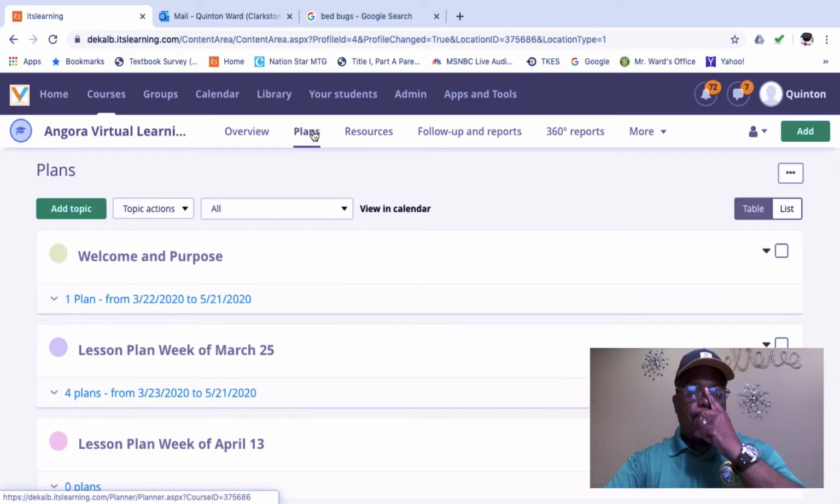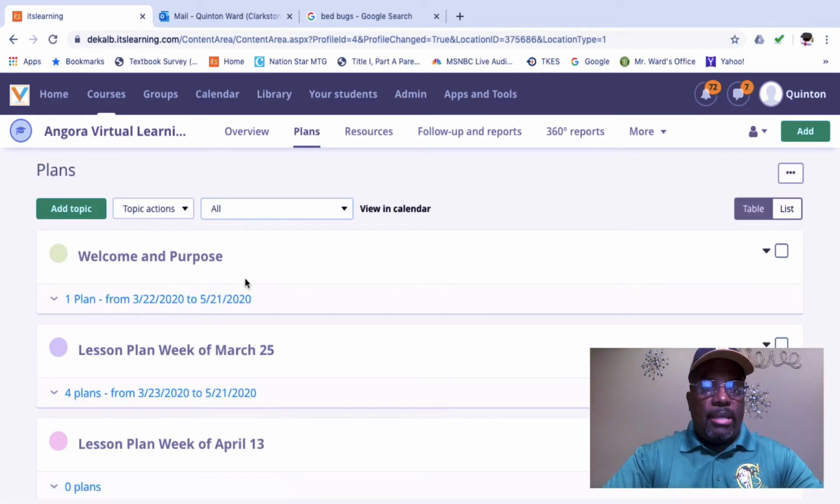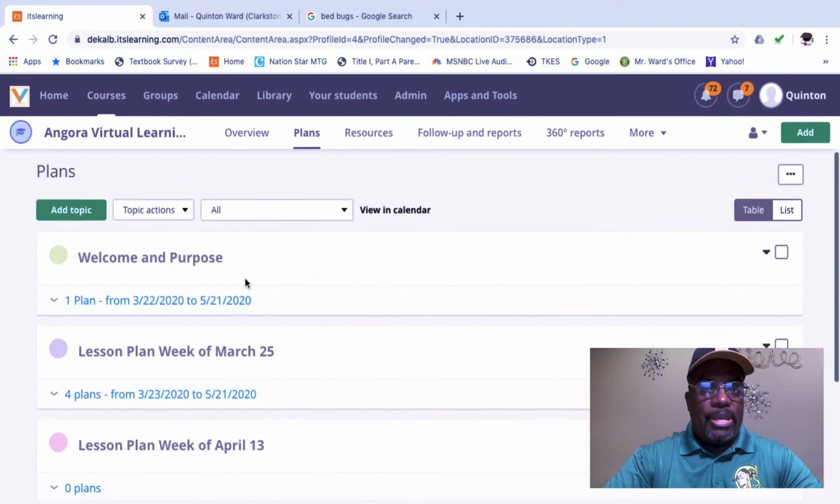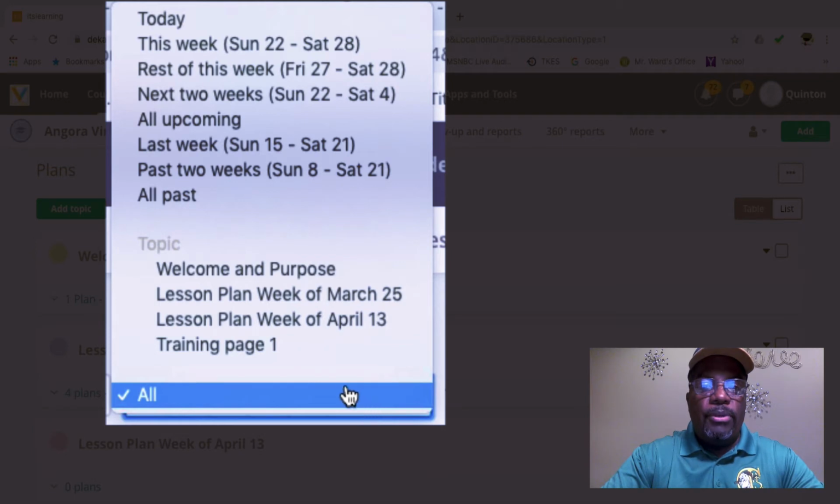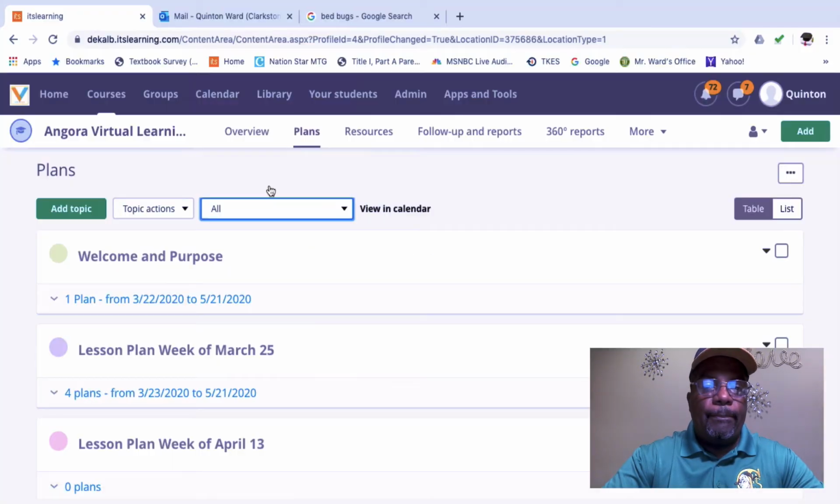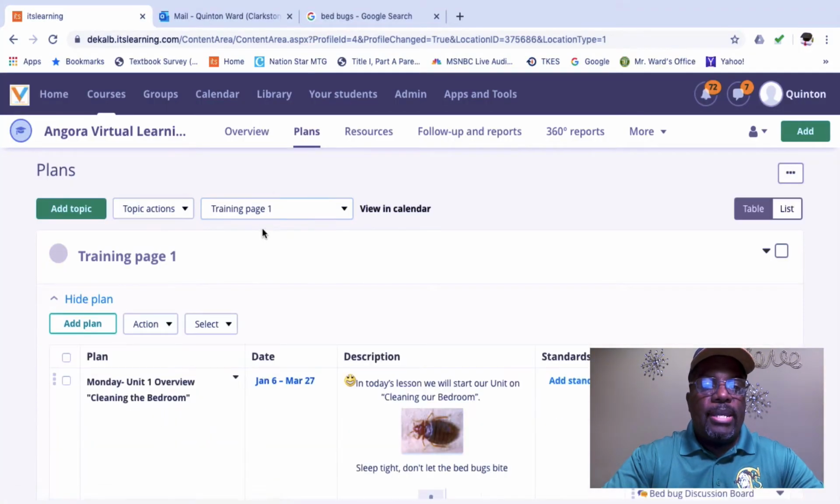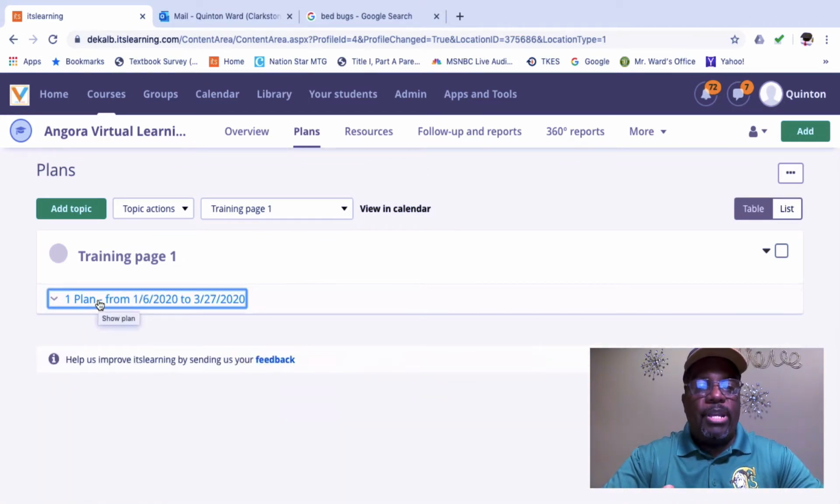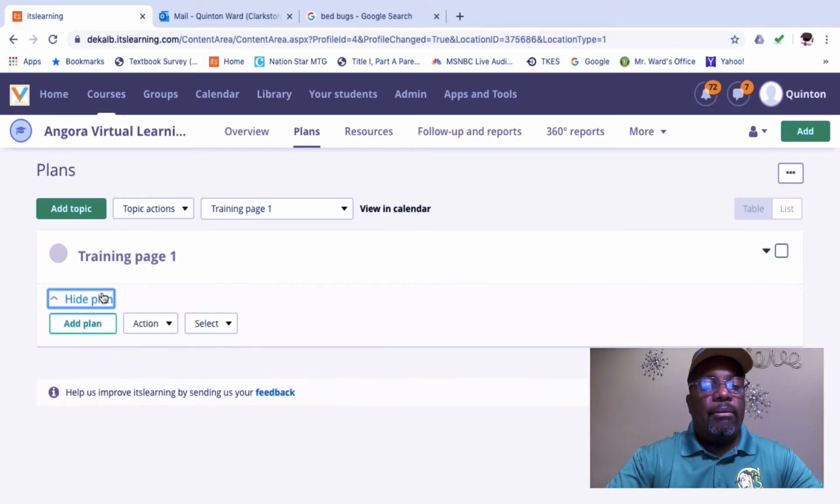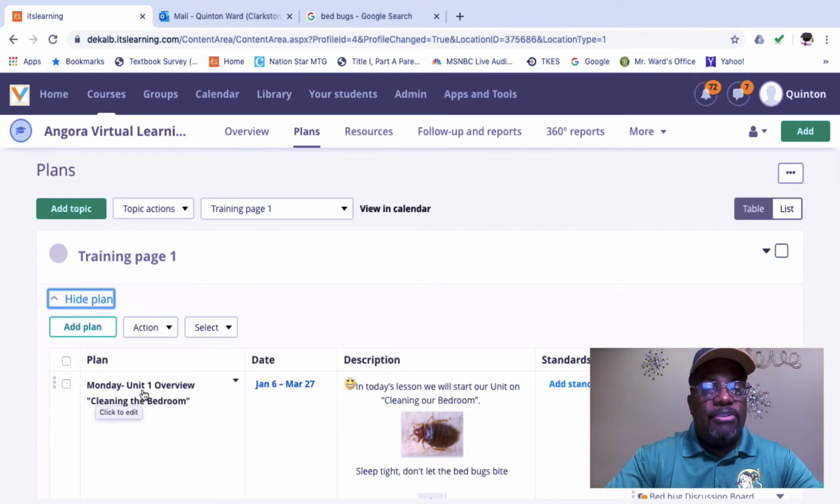I am there. Okay, now there are a lot of topics that are already here. I want to clean up my workspace to where I'm only looking at the lesson that I want to work on for today. So I'm going to change my window view and I'm going to go to training page 1. Okay, now that's all I am looking at, training page 1. Now remember, Monday is already there. That is this, Monday, Unit 1.